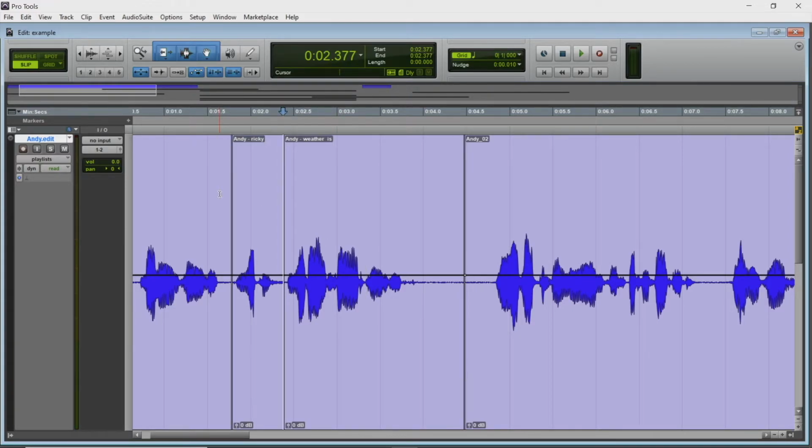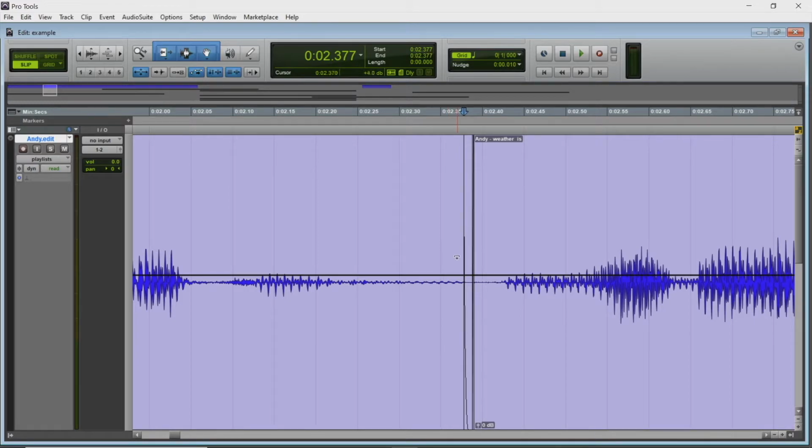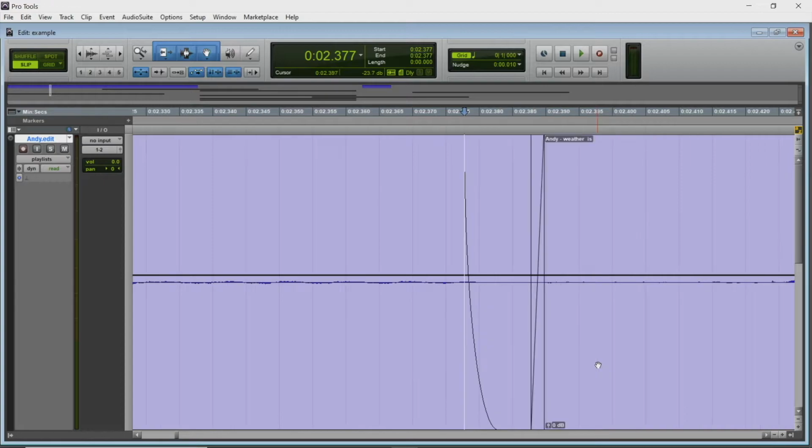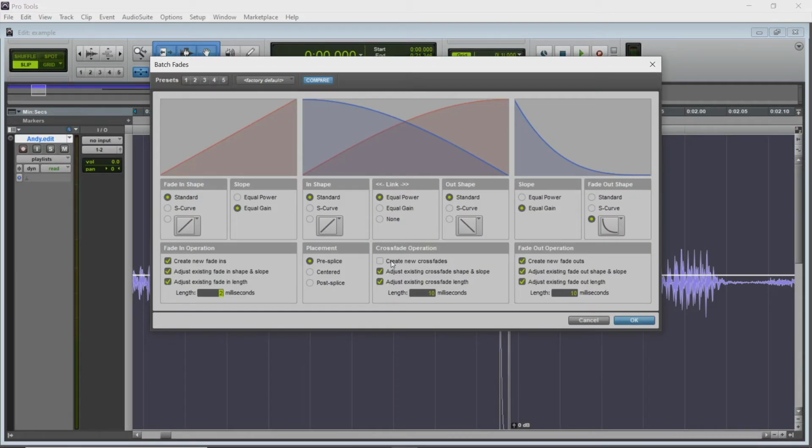And you can see the fades. I'm going to zoom in more, a little bit more. So there are the fades. It didn't really make a crossfade there, so that's why that wasn't selected.